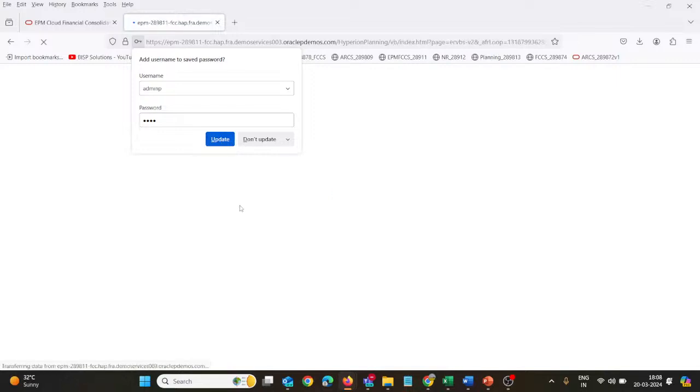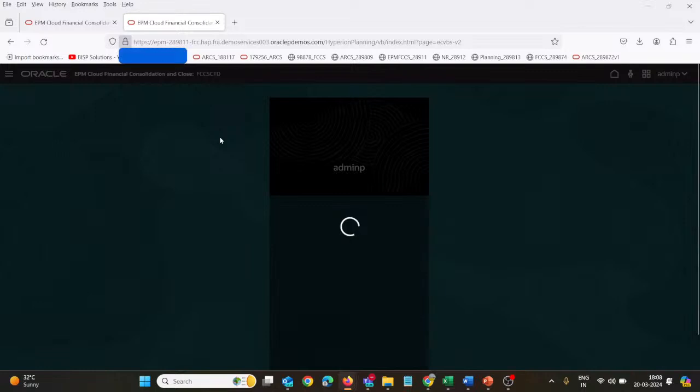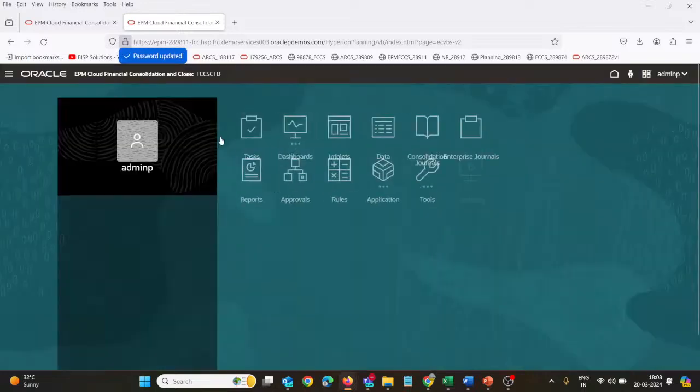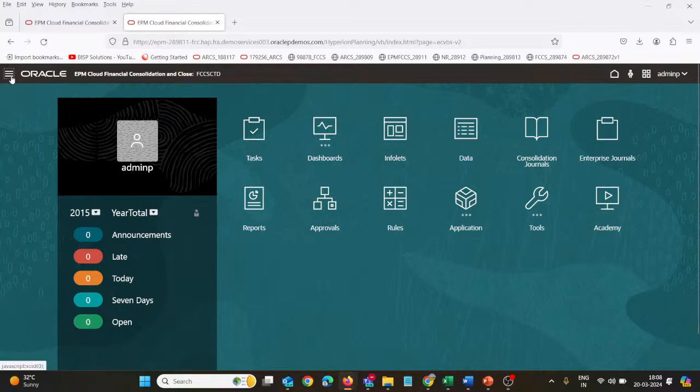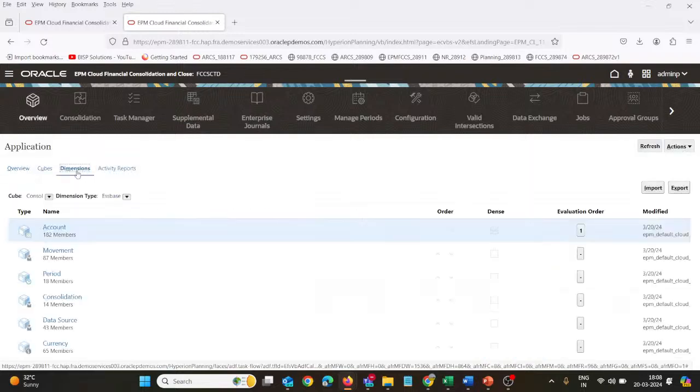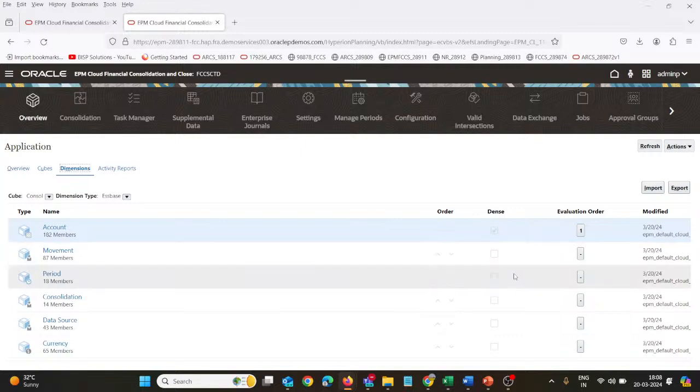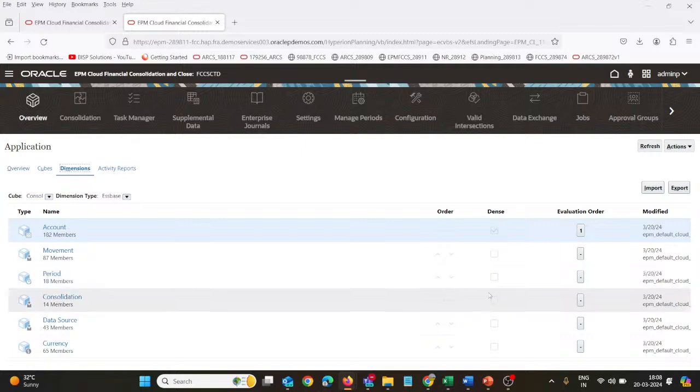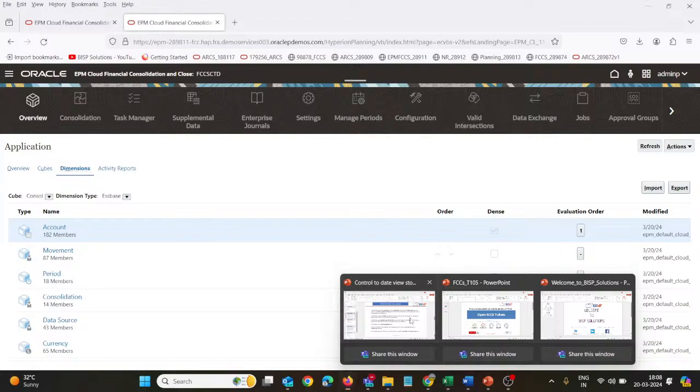Okay, I have logged in to the system, in the application, and I will show you from the overview. We will go to this dense dimensions option, and here you can see the account dimension is the dense dimension. Otherwise, by default, the moment and period dimensions are the dense dimensions. So to use this control to date view feature, we have to make the account dimension the dense dimension.